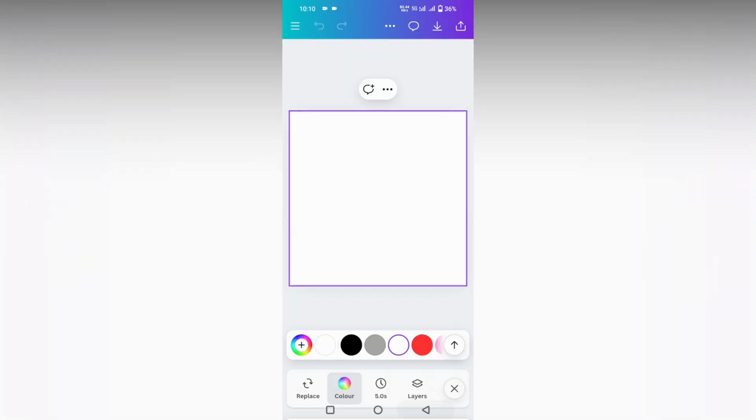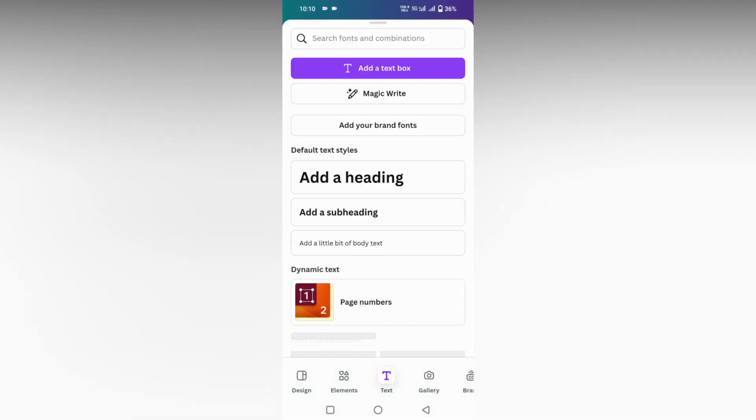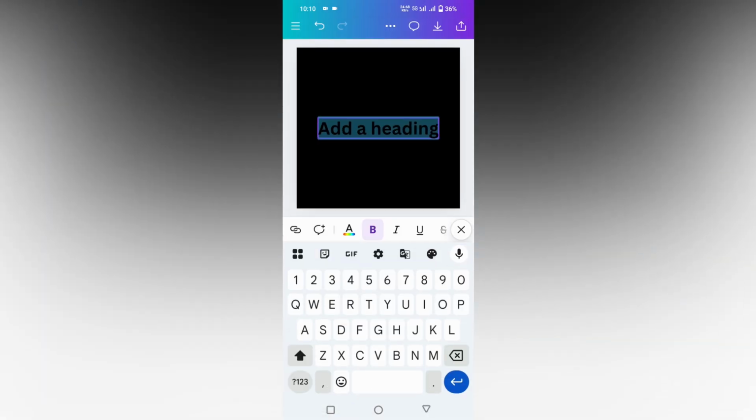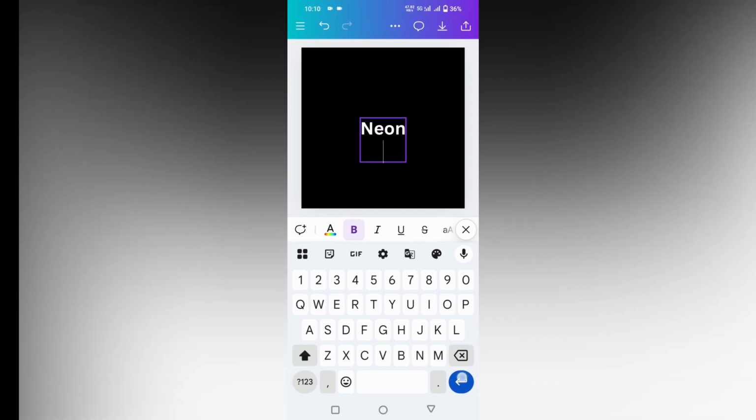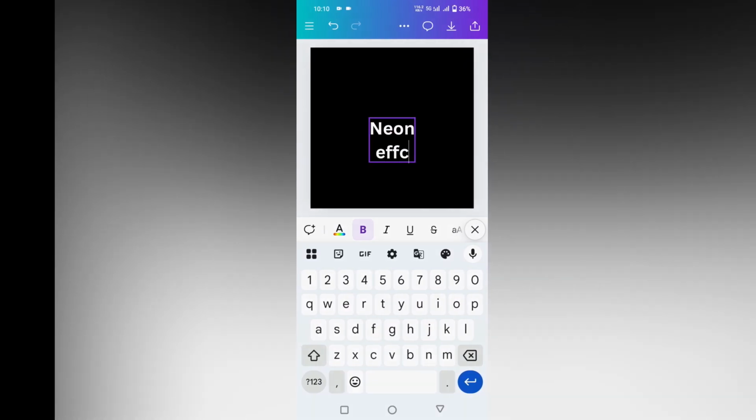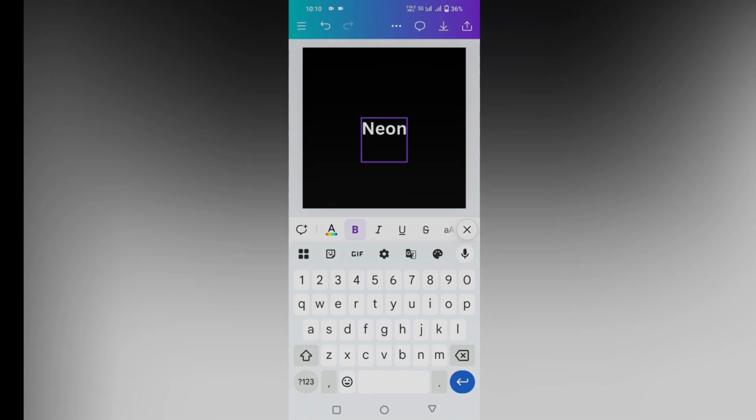For the neon text effect, we just need a black background so it will look so cool. So I'm going with the black background here. Then I'm going to add a text here. Just add any text here, whatever you need to create the neon effect. Go with capital letters so it will look more perfect.